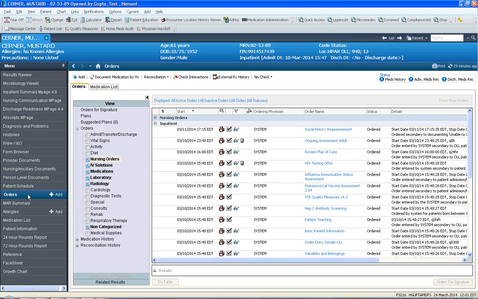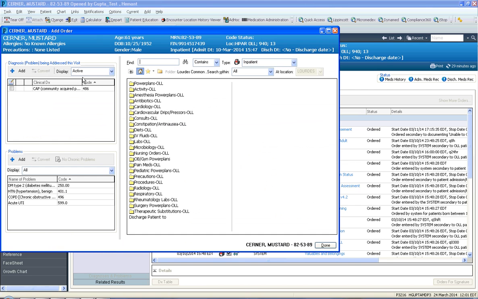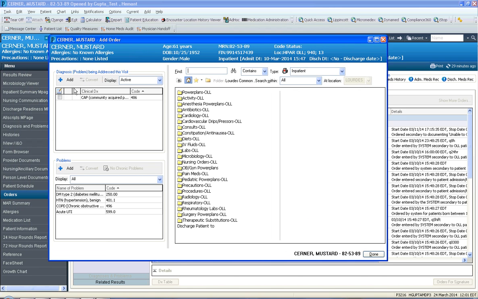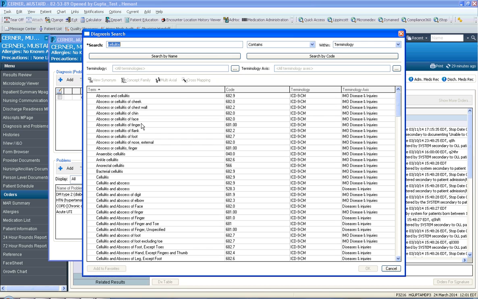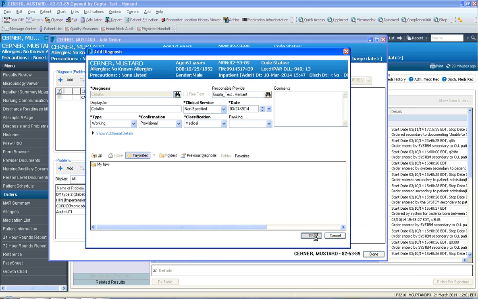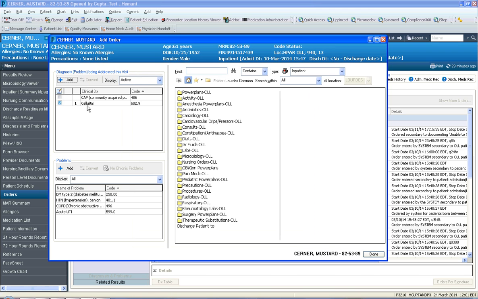Another place is to click Add under Orders, where we enter orders. You could click Add here. And notice on the left side, one can click Add on the diagnosis field here. And let's say we can add a diagnosis of cellulitis. Search. And one can select the generic cellulitis or a specific location. Click OK. Click OK, and notice cellulitis gets added. And note how previously we had entered pneumonia, and that got added as well.